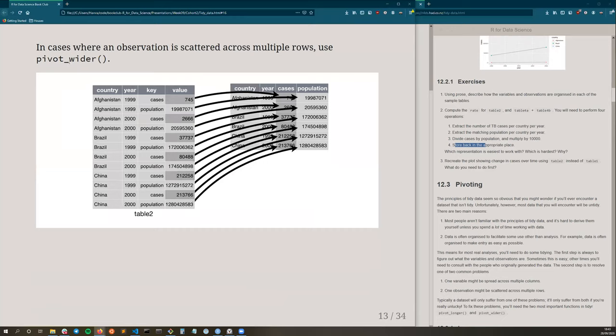The opposite case, where you have an observation scattered across multiple rows, like we saw in table two, where cases and population were in one column, we want to make it wider so that these two variables are represented by two columns as opposed to being in one place. And here, we want to use pivot wider to take these values and make them column names, with their representative values.